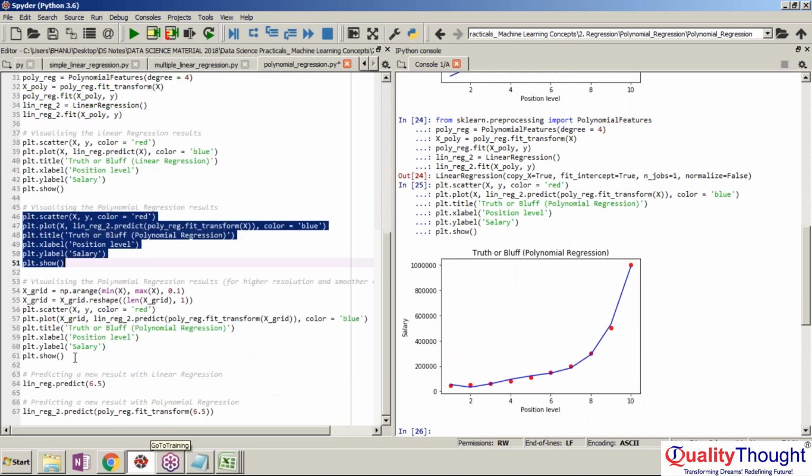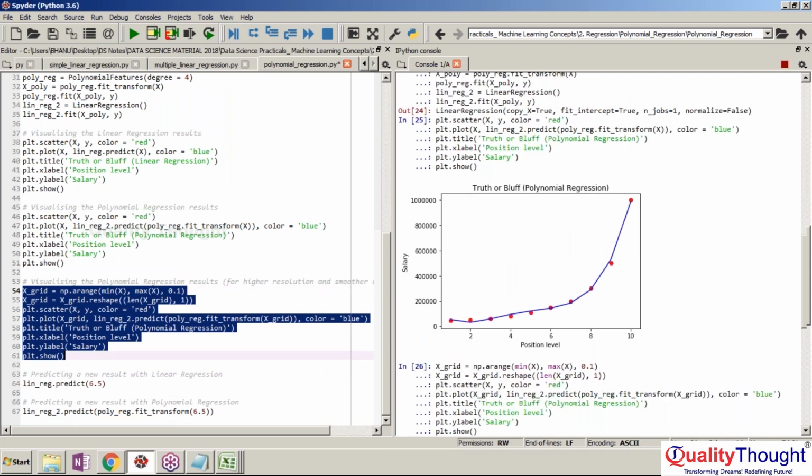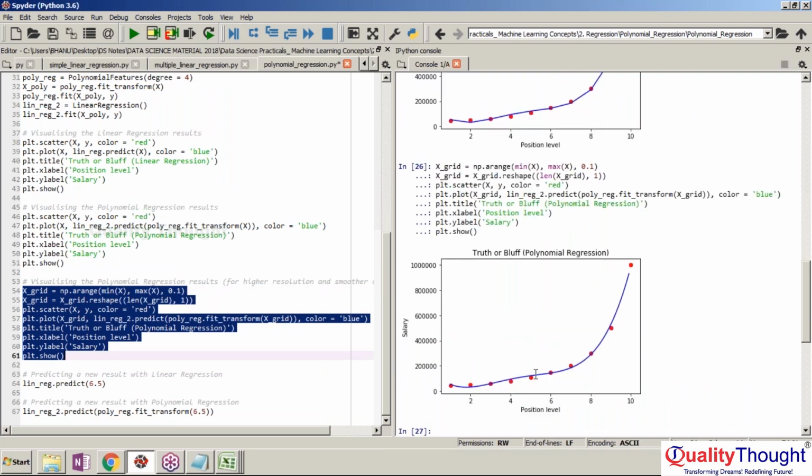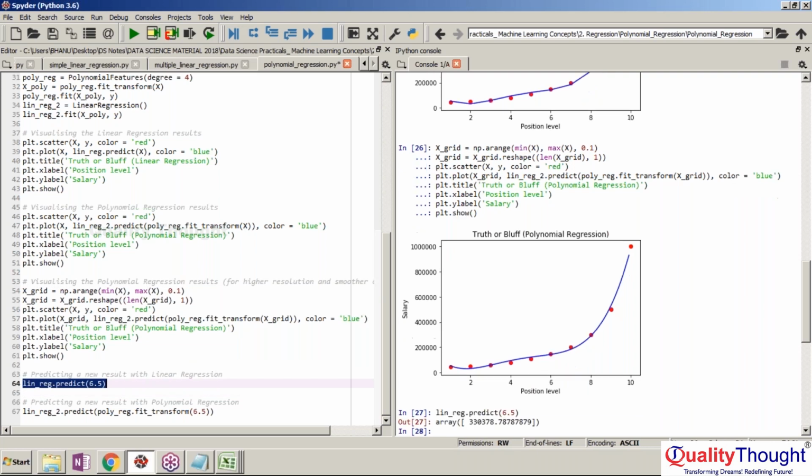We can also visualize it in high resolution, which also smooths the curve, showing how exactly it is going through. And these are the predictions: if you want to predict something for one particular value, you can always try predicting that part.